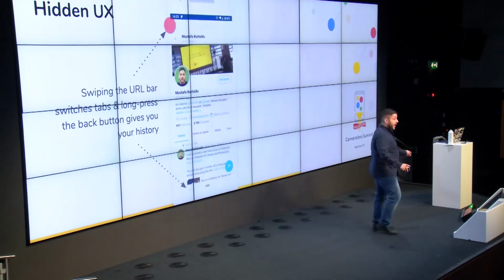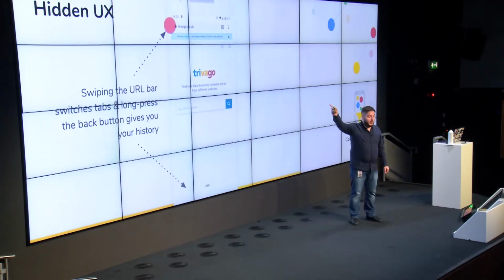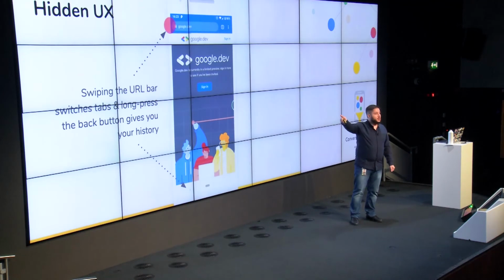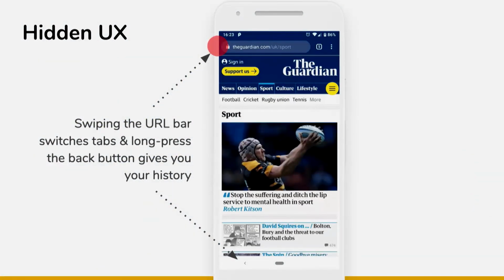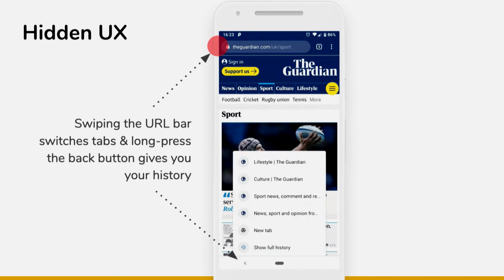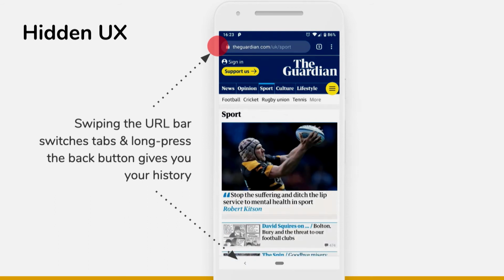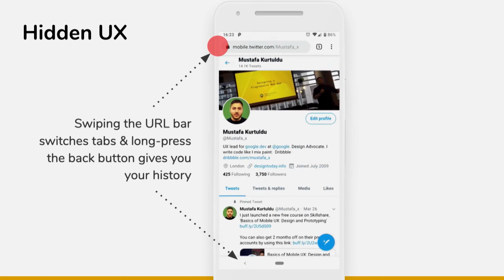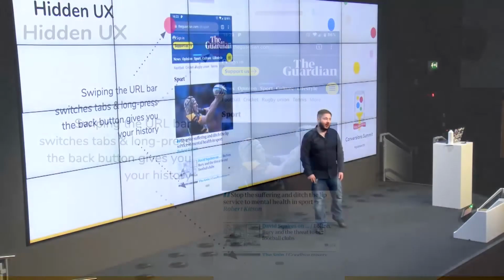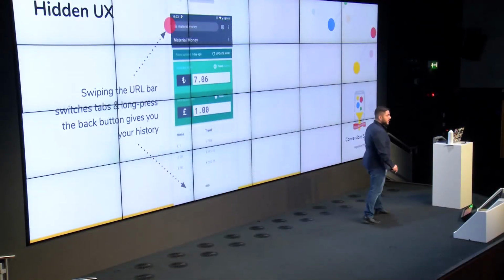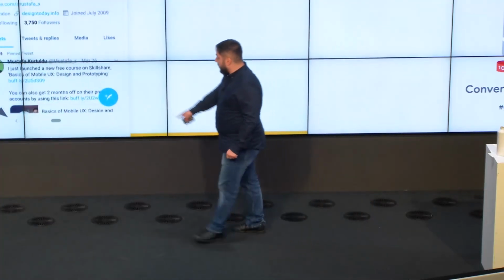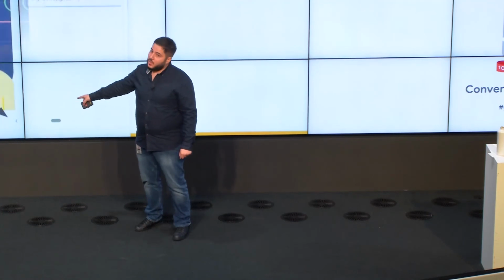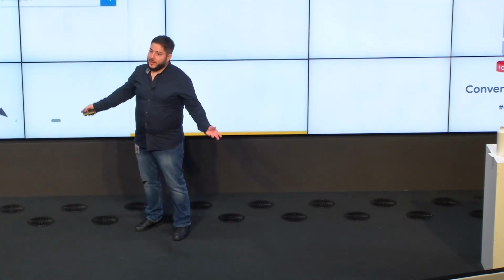So, hidden UX, Android. If you swipe the URL bar, it will actually go to every single tab. But more importantly, with this new thing, if you hold down the back button, it gives you your histories. And nobody knew that. If you hide your experience from your user, they will not see it. Always keep the navigation front and center. Make the UI recognizable. Make the experience recognizable. If this is a really important part of your conversion, it's not going to convert. It's just a fact of life.